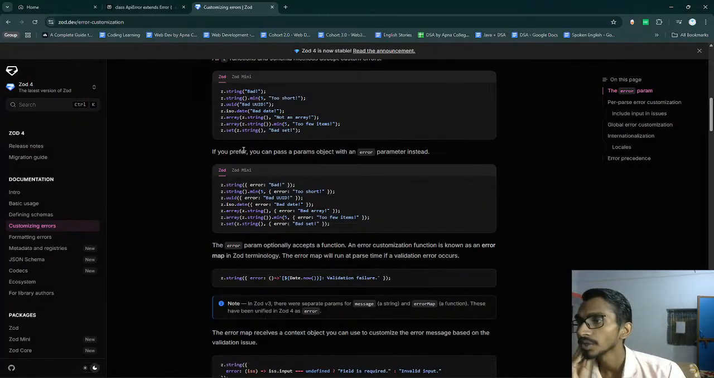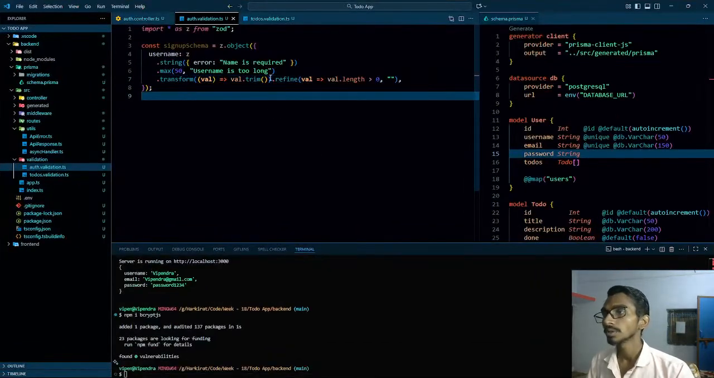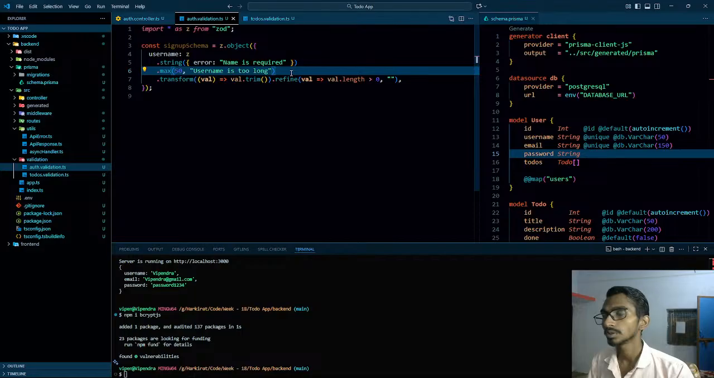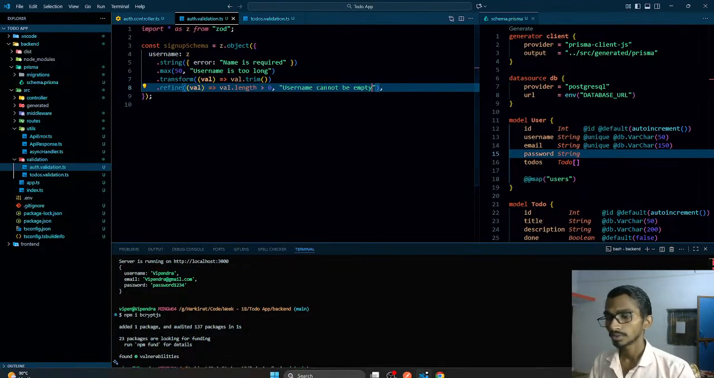This is the better option. Either directly provide it, but if you prefer, you can pass a params object with an error parameter instead. So if you wish, you can provide it like this only, and almost everything required is here. First of all, string minimum 5, error too short, but I'm using max over there, so it could be max this much. Transform this, refine, username cannot be empty. So this is how we have to go ahead.